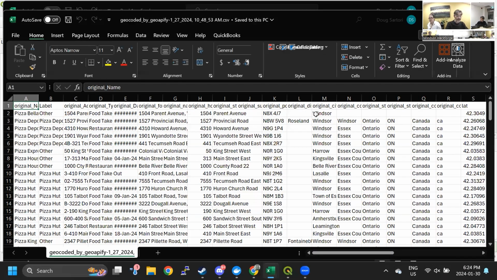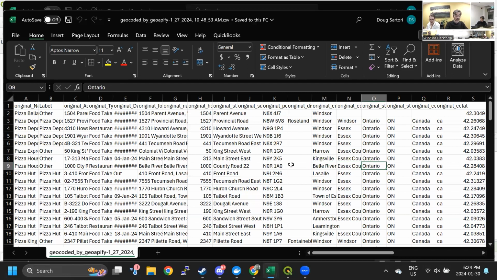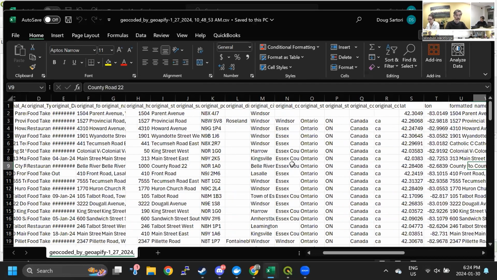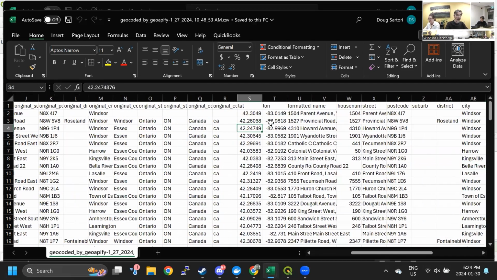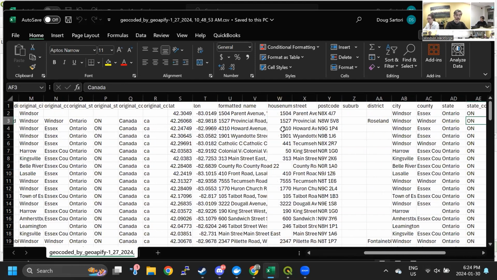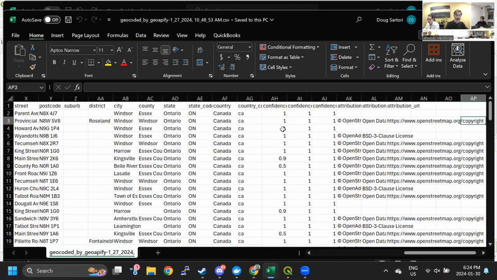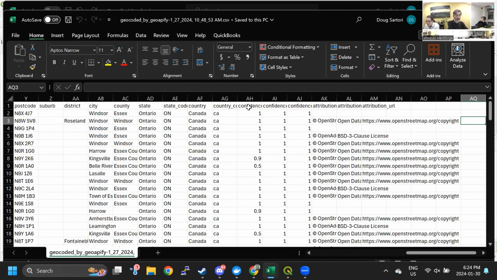It's weird. Okay, so this is the correct version. You can see that it includes the latitude and longitude of the location as well as all this other data. And there we have the confidence in the geolocation, which is really helpful. The data source, how you have to attribute it. Lots of good information here. Geoapify is a pretty good tool. Recommend it.